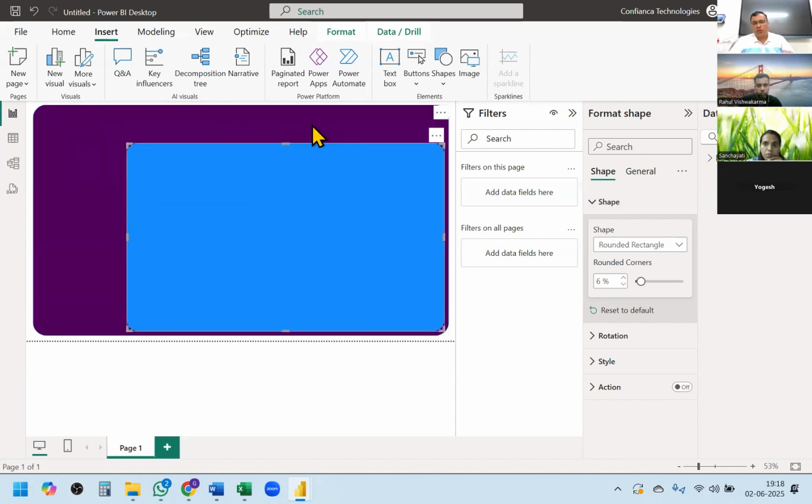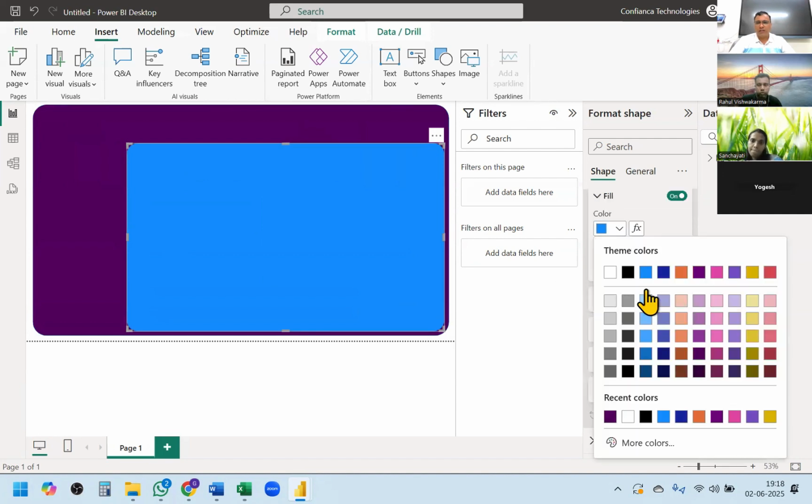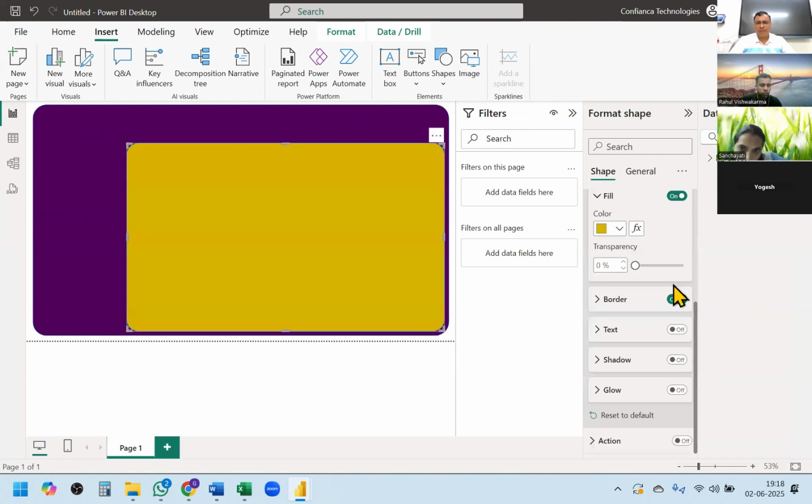We'll keep a space on the top side to put a dashboard name. We'll put a dashboard name. Like I want to change the color again, let's say to some other color, maybe.